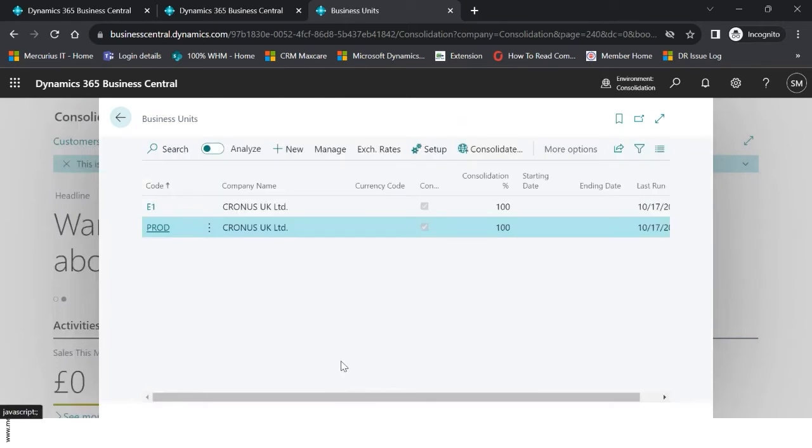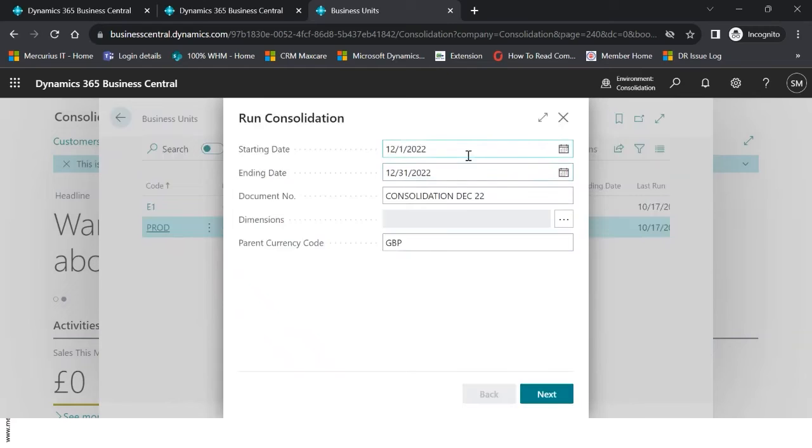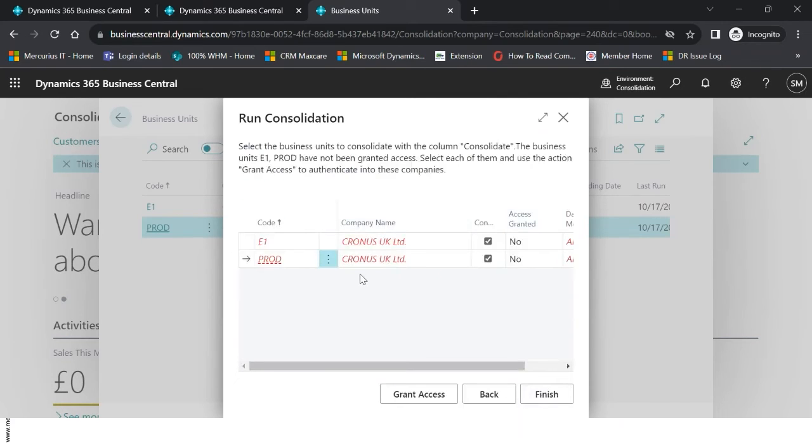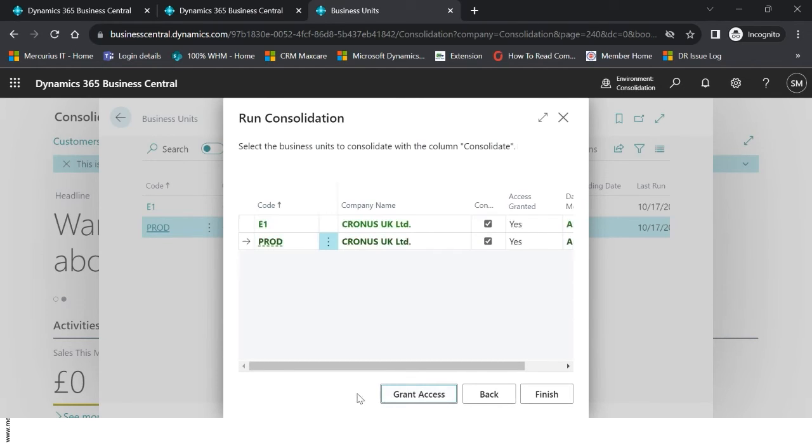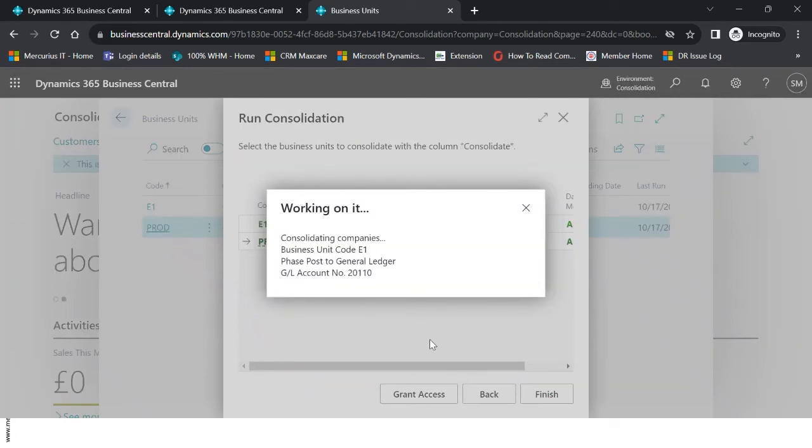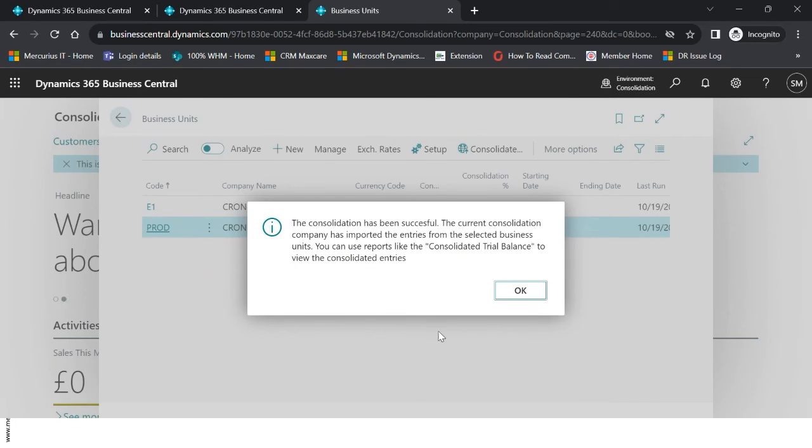Okay. Once you are done with the setup, you have to click on this consolidate and you can give a date range. I am currently selecting the December date range here, December 2022. I will click on next. As you can see, currently it is showing in red, which means I need to grant access to these two companies. So I will just click on grant access, and as all the setups are already done, it will allow me to grant access. Yeah, if you see, these are turned green. That means I have access to these companies now, and I will just click on finish. Once I click finish, it will start the consolidation process, which might take a while depending upon the data and the range of period you have provided.